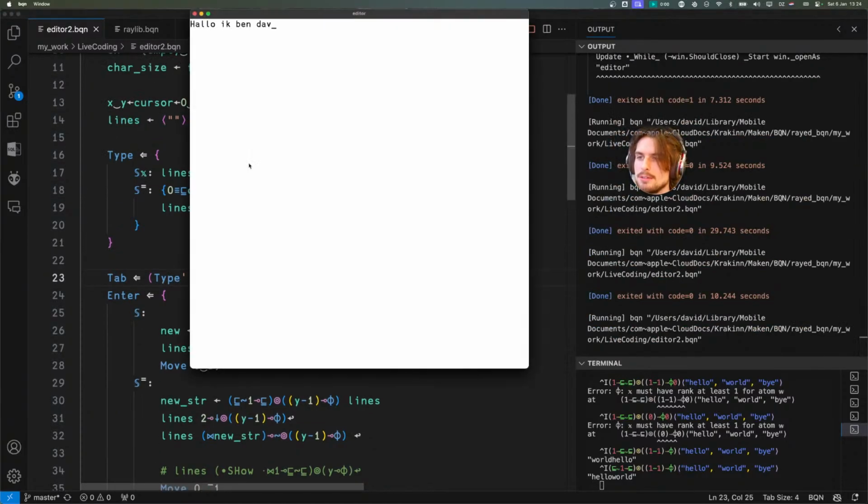Hallo, ik ben David. Sorry for the Dutch. Enter is working seemingly perfectly. Deletion is working perfectly. I can delete whole lines. I can delete this line. This works. Let's see if I do this. Oh, that was interesting. Okay, here the rotation is changing.